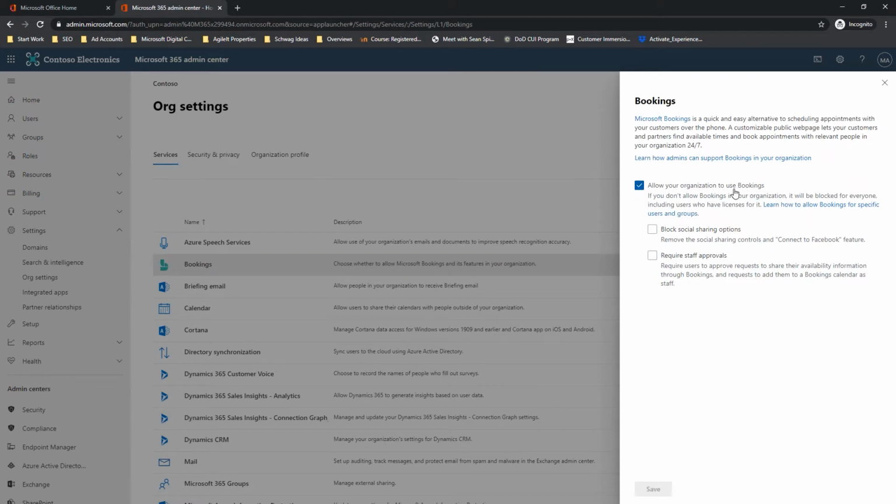Then there are two other settings. One is to block social sharing options. So as we go into this, I'm going to show how you can share your bookings onto a social network site like LinkedIn or Facebook. And then also to require approvals for sharing the information through bookings.